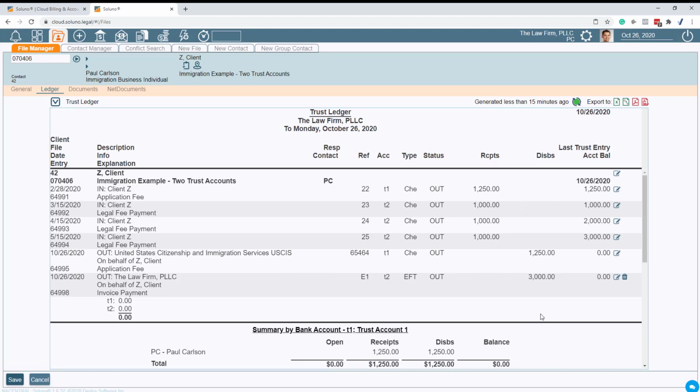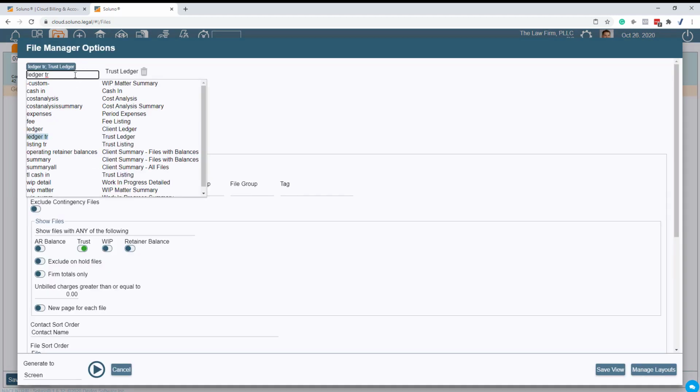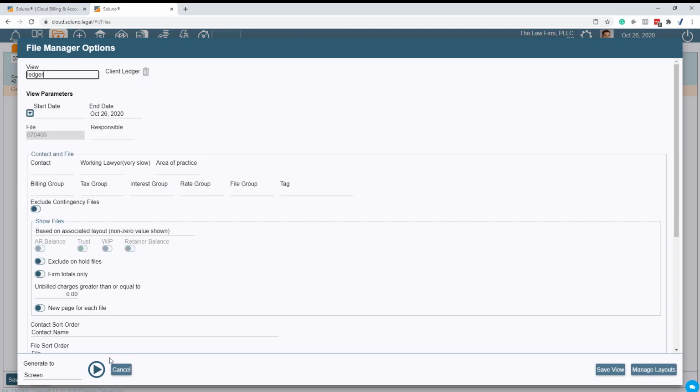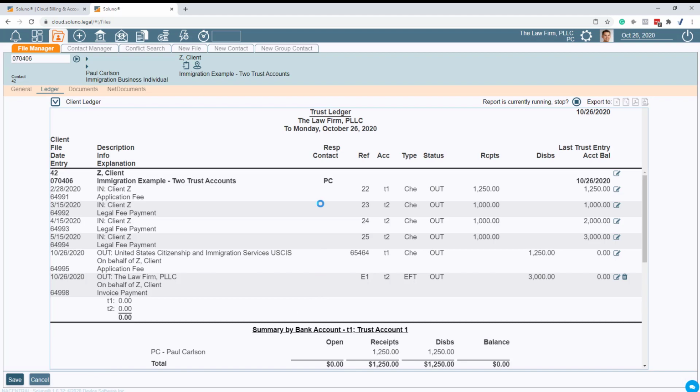So what this has done is added 2 disbursements. And so this disbursement shows that we had $1,250 leave trust, and this went to USCIS. And we had a $3,000 disbursement that went to the law firm for legal fees. We change this to the client ledger.